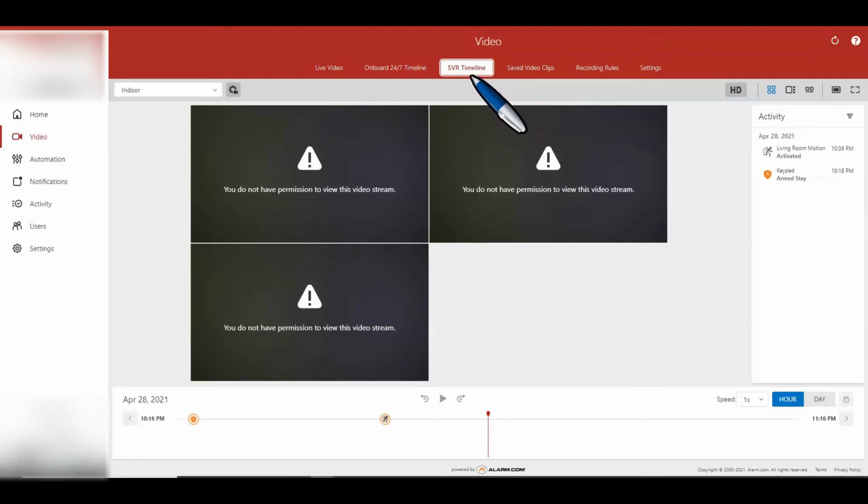Now the SVR timeline. You'll see your cameras here, and they've done a really great job of updating this, as before it was not this pretty. Now for the cameras that are recording 24/7, you'll get a timeline. So all these 3 cameras will show a blue timeline down here, and it'll show the activity of what happened when it happened. So you can click on it and be like, okay, this happened here and somebody moved there.